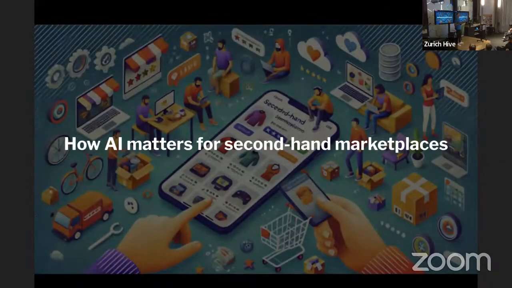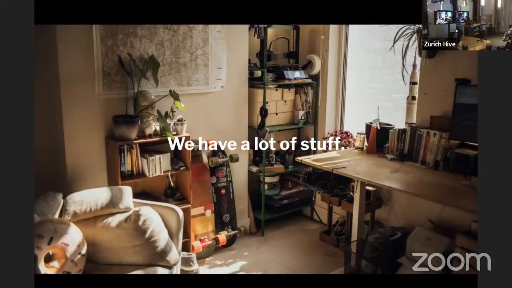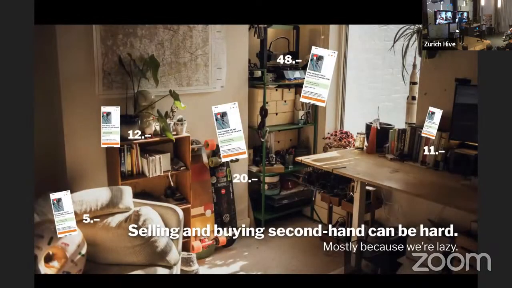I want to tell you how AI actually matters for second-hand marketplaces. Not just marketplaces where you're buying all of your new stuff, but marketplaces where you have people like you who want to sell something, want to buy something, and ideally it has been used before, it had a life before, and you're using a marketplace for that. So essentially, we have way too much stuff in our homes, and it might be a luxury problem, but when you walk through your living room and have a look at all of these items, there's something like a nice frame, there's a mug, there's all of these things standing around.